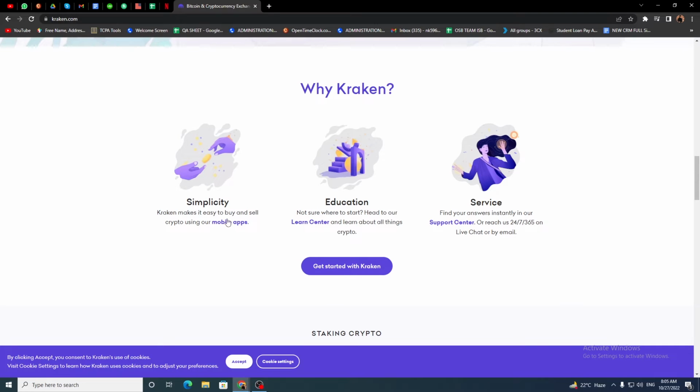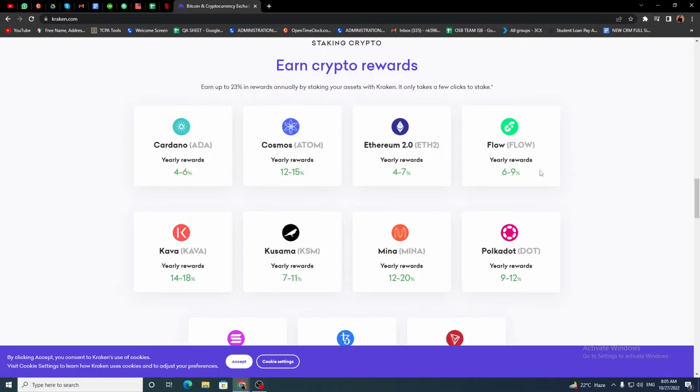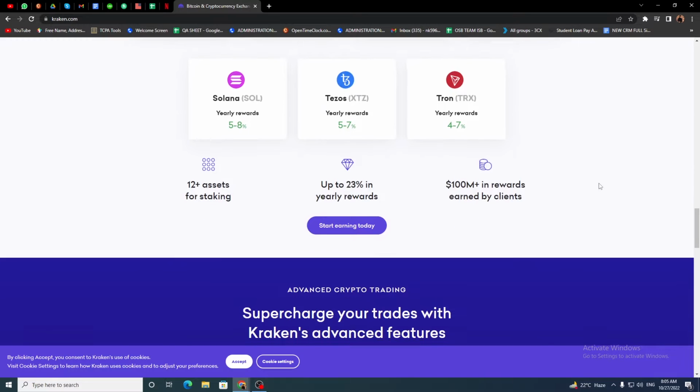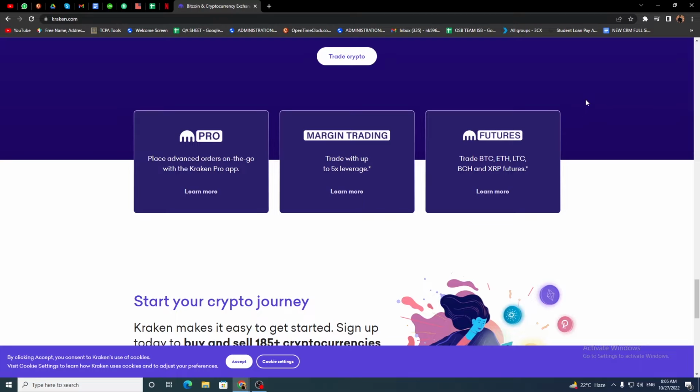Kraken makes it easy to buy and sell crypto using your mobile phone. And for education, if you're not sure where to start, head to the learn center and learn about all these things about crypto, and you can also find your answers in the help center. There are also crypto rewards, like Cardano, Cosmos, Ethereum, Flow. There are a lot of different assets. It's actually a reward you will also earn on the platform kraken.com.